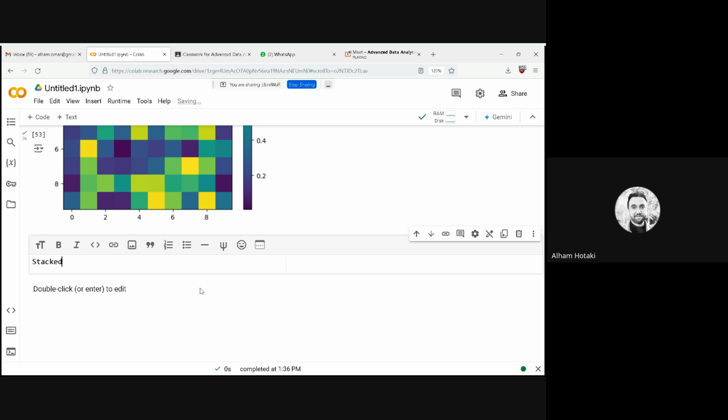We have another plot, it's called stacked bar plot.